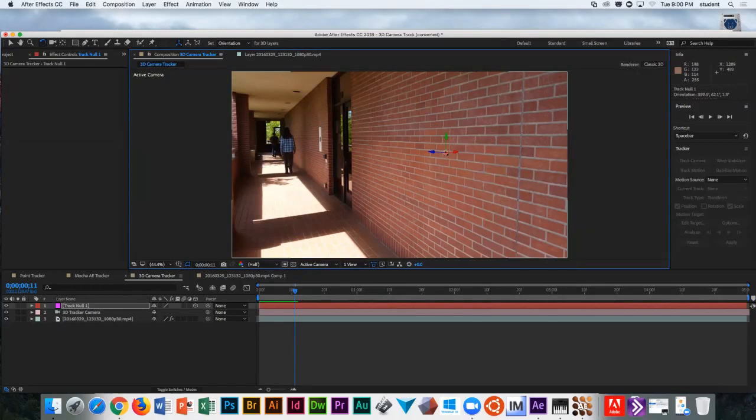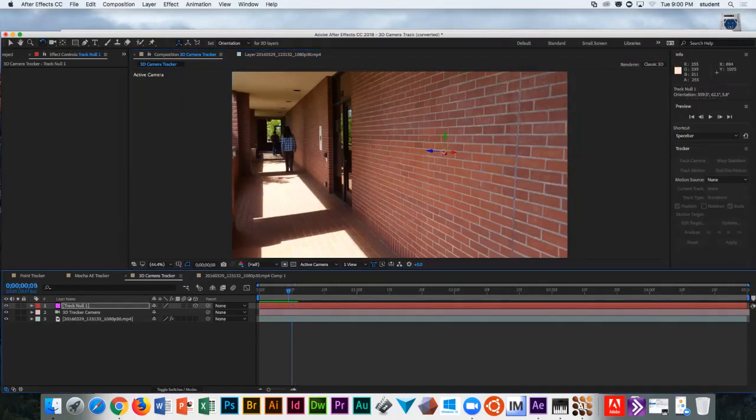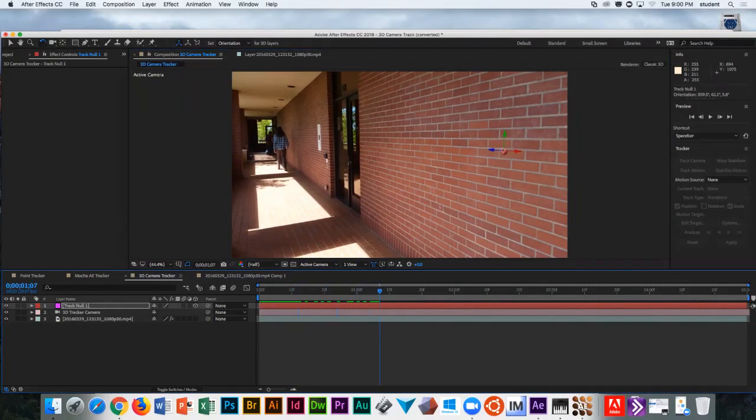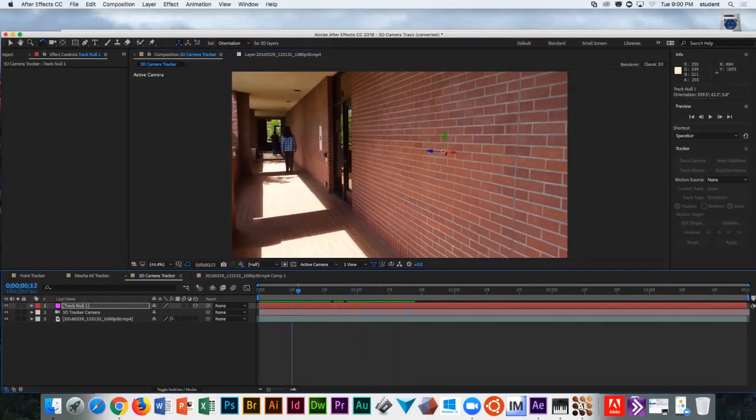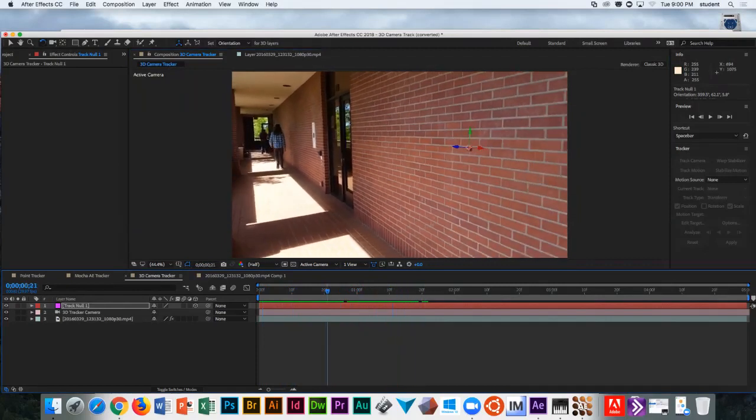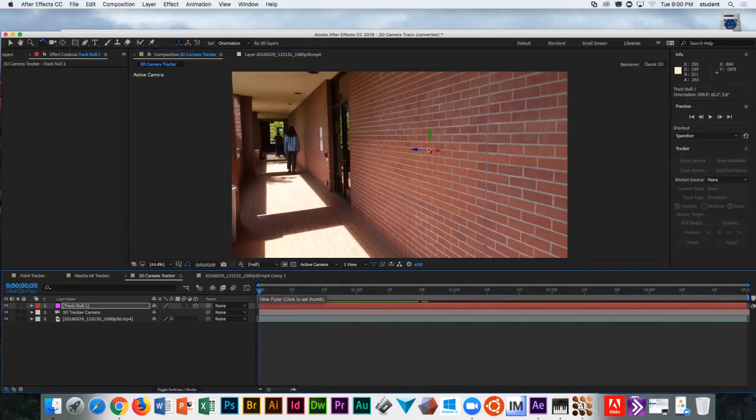So now this looks more or less, I mean, even the z is probably a little bit out. You could probably move the X a little bit down. Now that's pretty solid right there. So now this null object is kind of floating on the wall. So as you move into that space, that null object is right there the whole time, okay? Now this is not using point tracking. This is basically creating a 3D environment.